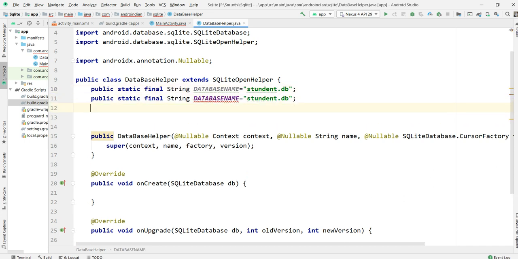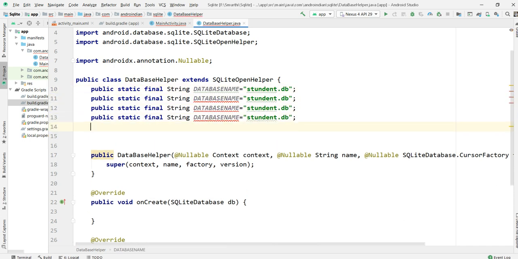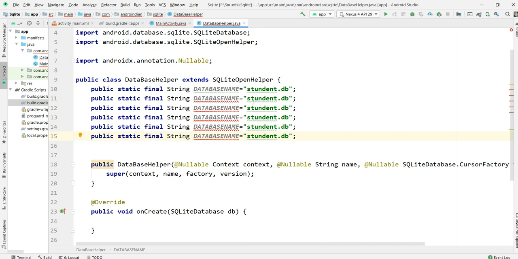Then in the same way I want to create the table name, column 1, column 2, column 3, column 4, because we have four. So I'm changing this to table name. For the table name, I'm giving student underscore table.